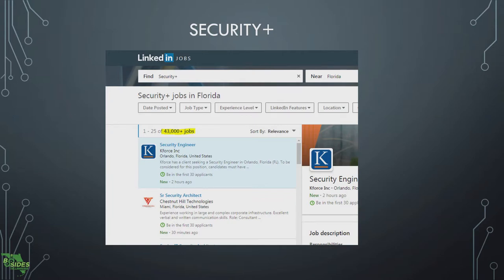Security Plus, 43,000. Right now, if I run a search for Security Plus in Florida, 43,000 jobs are up there. I don't know, some of these might be thrown off just by the search queries that they have. Maybe there's some false positives, but I can tell you there's still a lot out there. It's highly needed. Organizations need it, and they need good talent too.